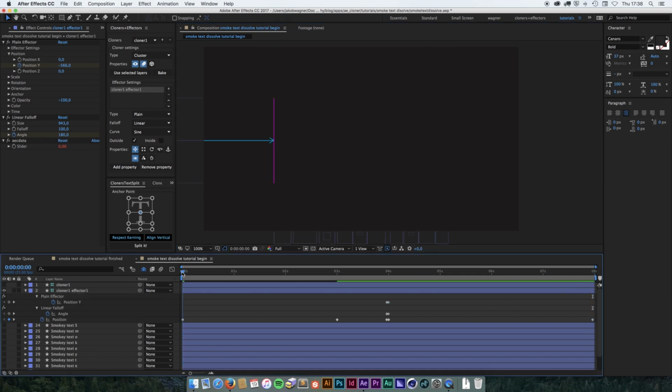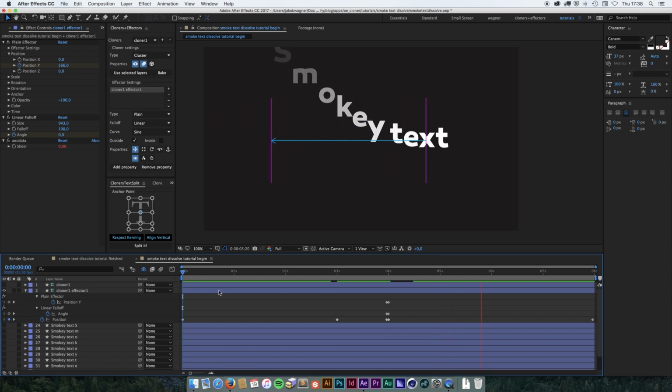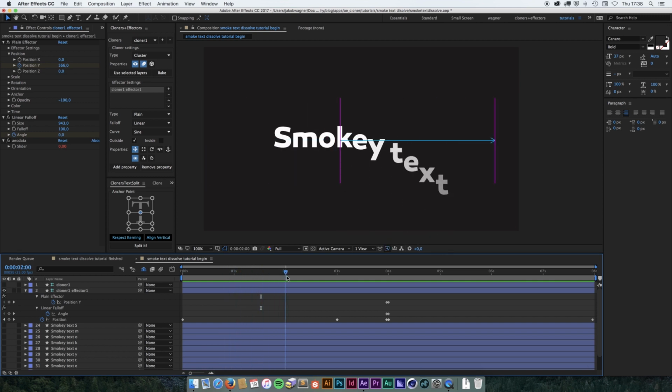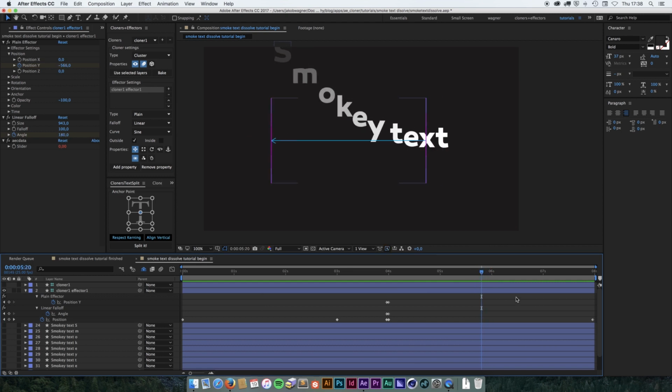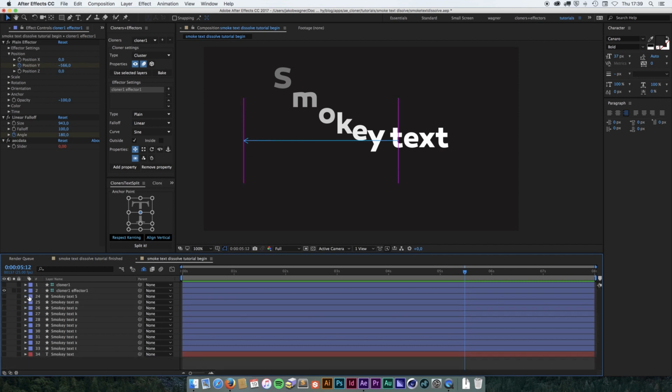After doing that, you should have an animation that looks something like this. Right, so it doesn't look any smoky, but this is actually all the keyframes we need now. All the smoke effects, we're going to put them on, and they're going to be animated almost automatically. So I'm going to collapse this cloner effector layer again.